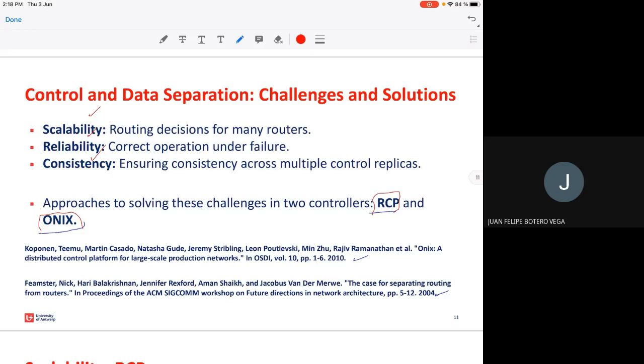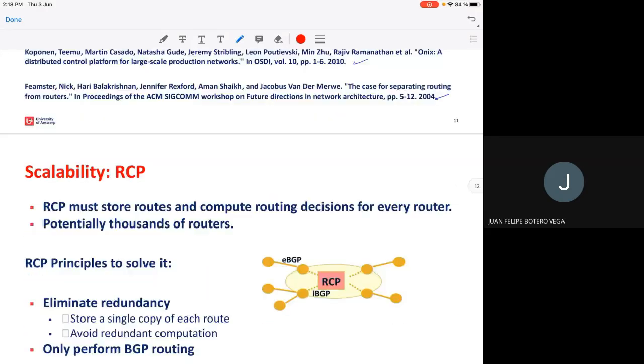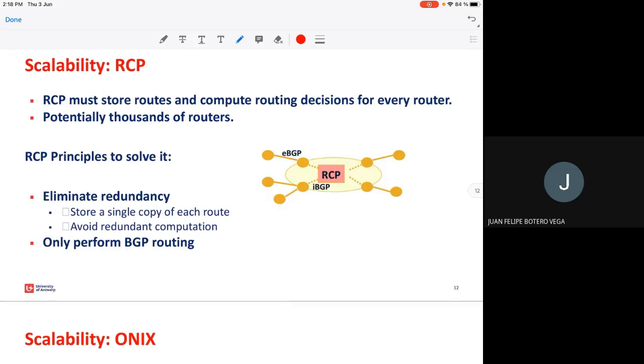RCP and Onyx. So let's first see the scalability challenge and how you can deal with this challenge in RCP. RCP is a first, let's say, separated control plane platform that is just used for routing purposes. So just routing is done with RCP. So it's SDN, but just for routing.